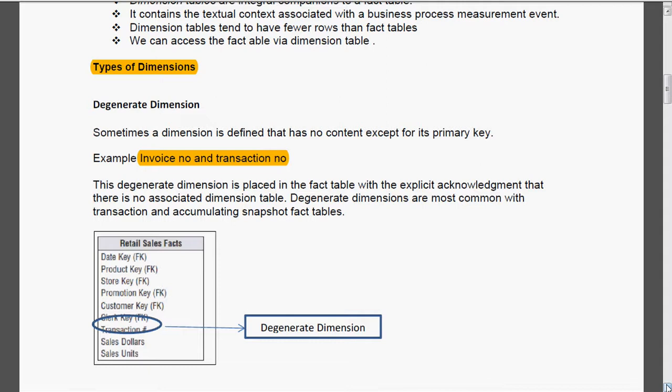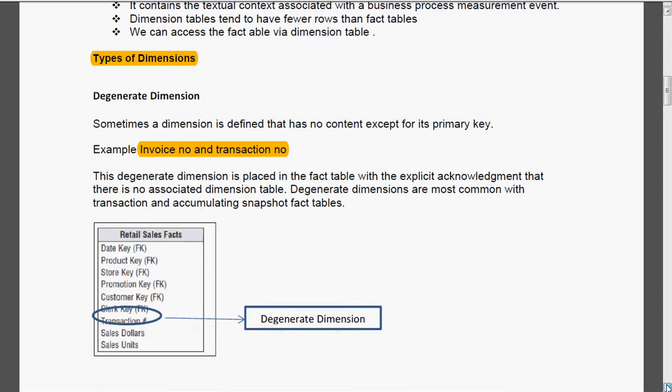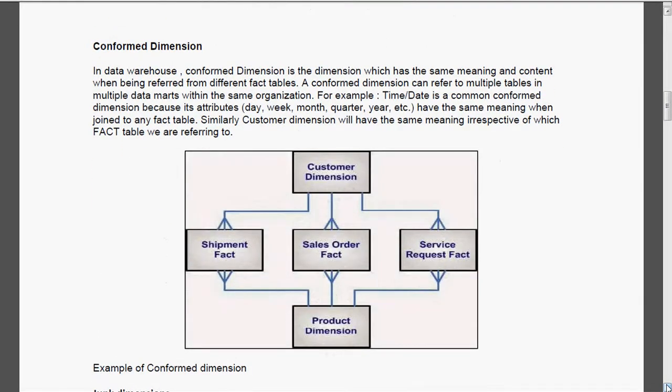This is the example. Here the retail sales fact table is there. There is one column called transaction number, and that is the degenerate dimension. Conformed dimension. In a data warehouse, a conformed dimension is a dimension which has the same meaning and content when being referred to from different fact tables. That means the same dimension table is getting shared among the different fact tables.